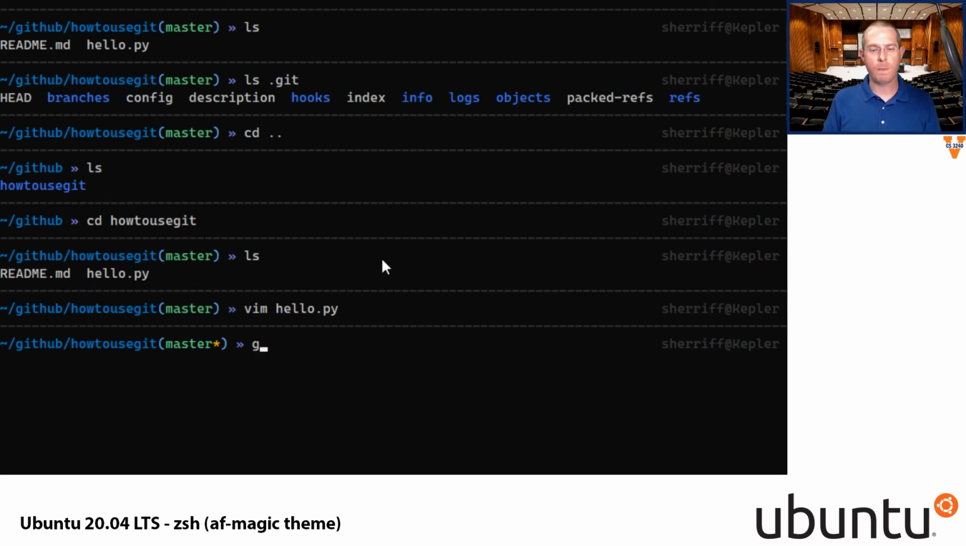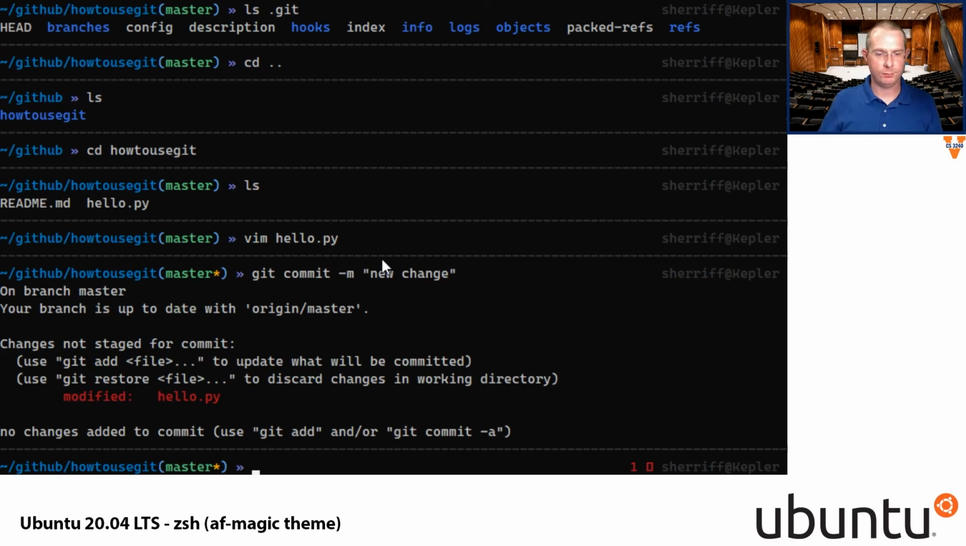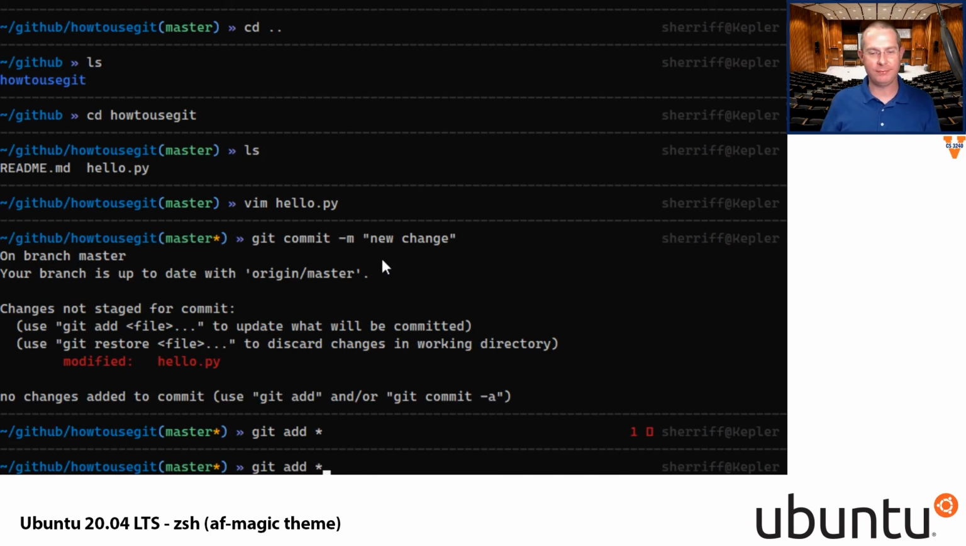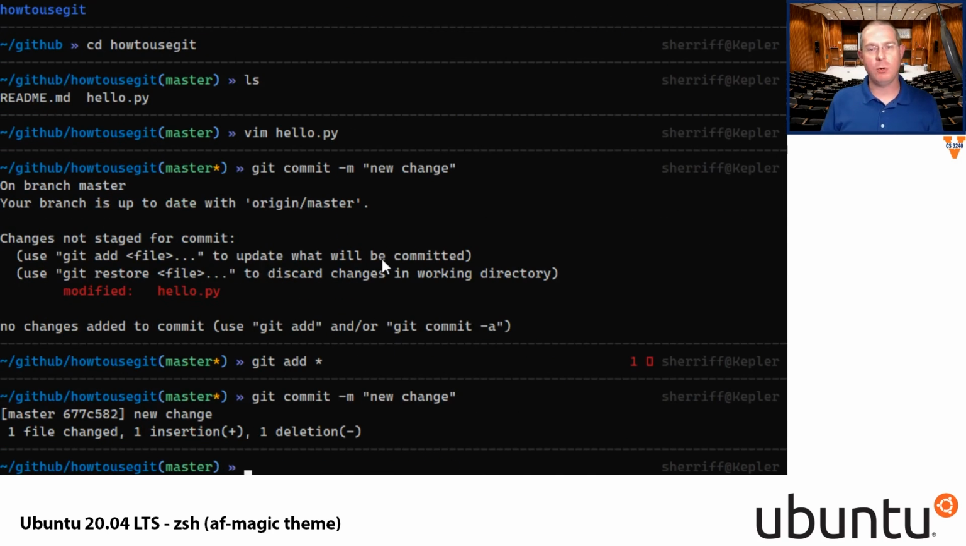So I need to do git commit message new change. I forgot to add the change. Git add, excuse me, I can do add star, and that adds all the change. Now I'll do the commit. So what it was saying right there is, hey, bud, you made some changes to a file, but you did not put it into like the folder called commit. Folder is an overloaded term. You didn't put it in the list of files you needed to commit. My fault. Skipped a step.